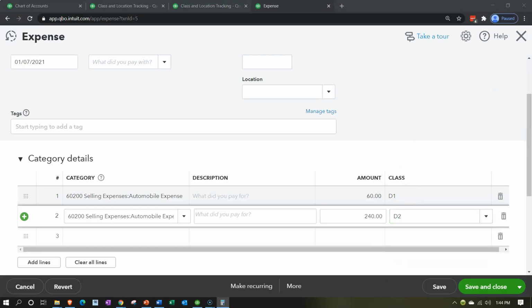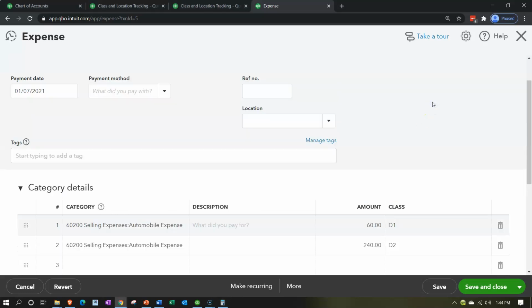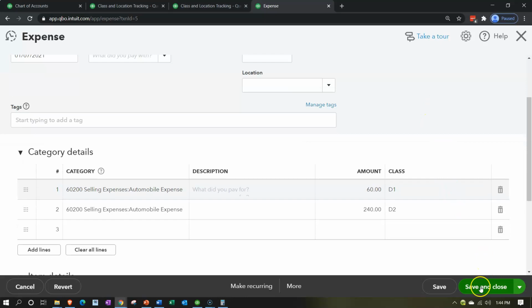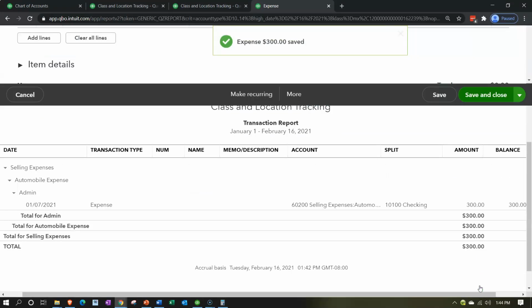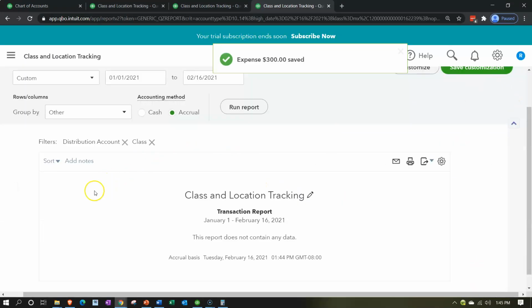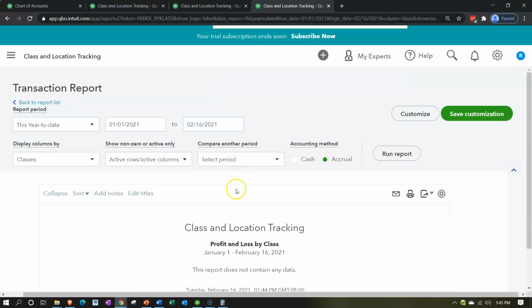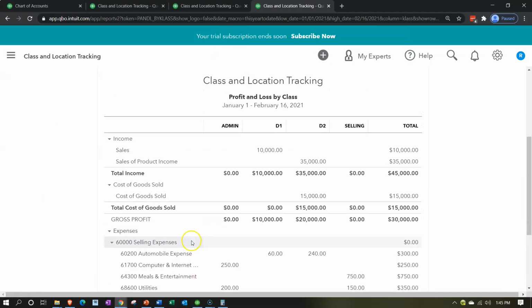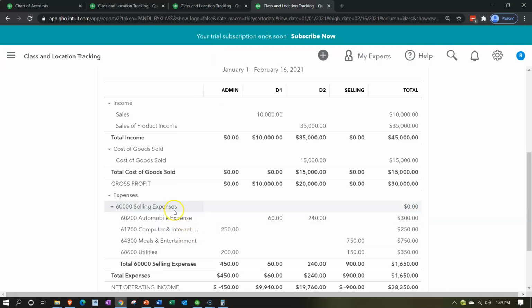So notice what we're doing with this method is we're breaking out between Division 1 and Division 2 with the same expense form, which again, you have to do with classes. You can't do that with the location categorization. So I'm going to save it and close it. Then I'm going to go back up top. Now we have under the selling and admin, the auto, which is broken out between D1 and D2.